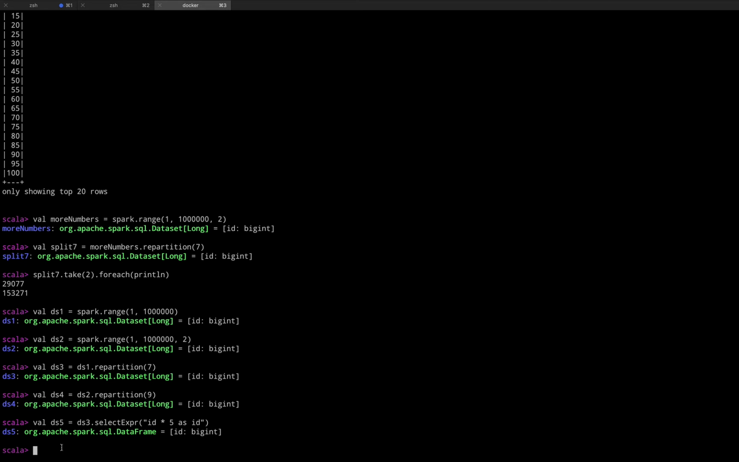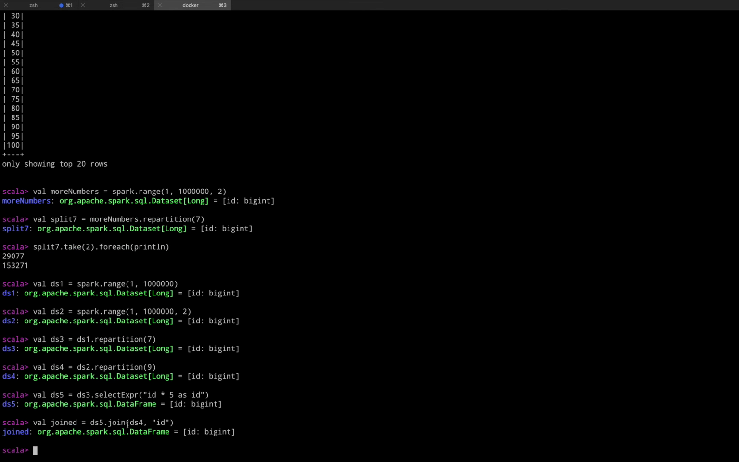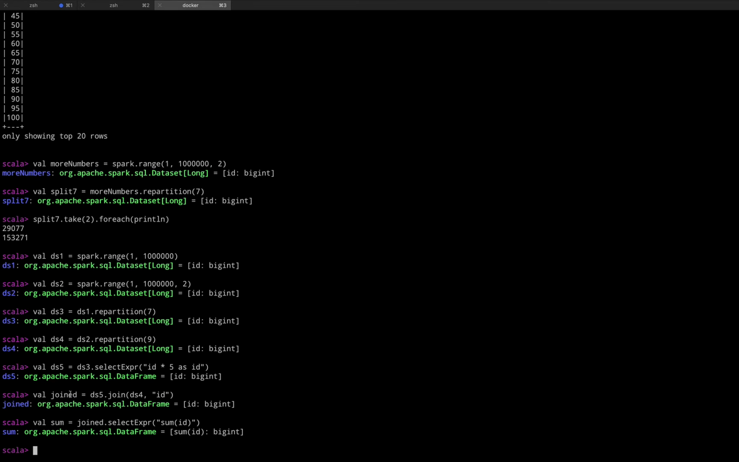Now, let me join these together. I'm going to say val joined as ds5 join with ds4 under the column id. So this performs an inner join between ds5 and ds4. And after that, I'm going to do an aggregation on this joined data frame. So let's call this sum as joined.selectExpr, and I'm going to use sum of the column id. So I'm doing an aggregation on this joined data frame.